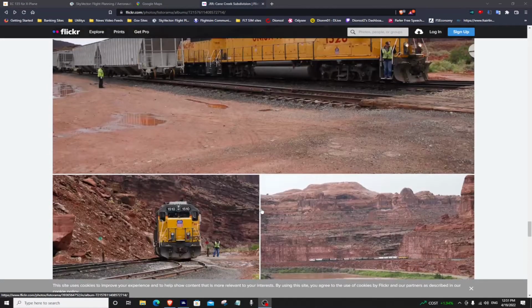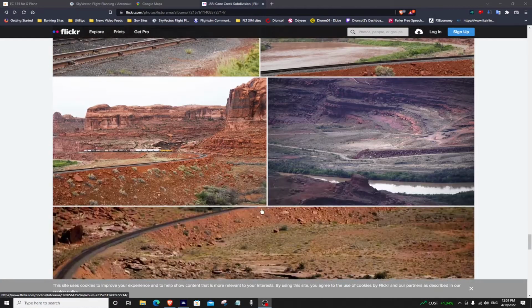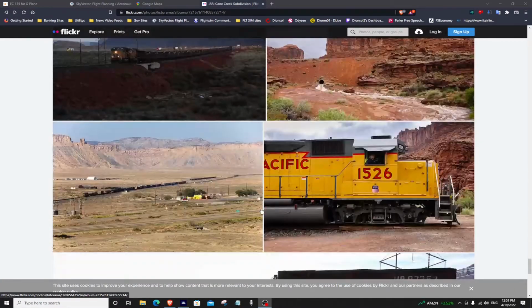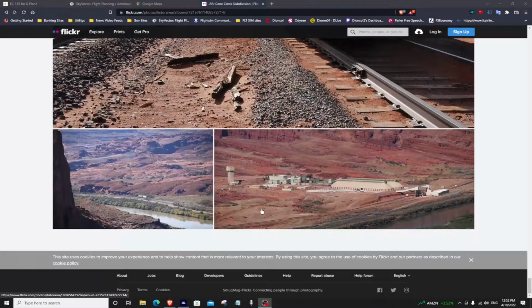The Union Pacific runs it. It was Denver Rio Grande. I wish I got an SD40-2 that was in the Denver Rio Grande paint scheme. And then there's the hopper things again, which is pretty neat. And that's in Utah, which is pretty cool.